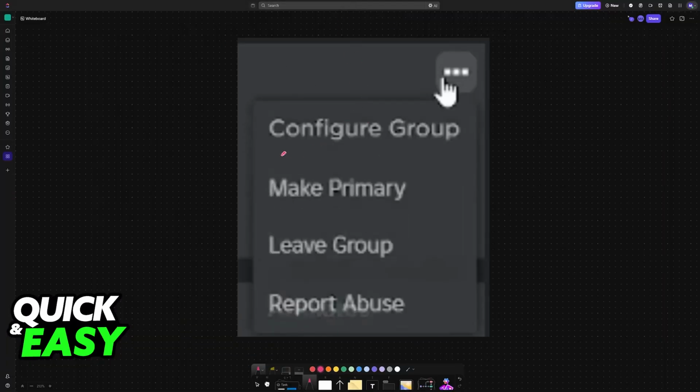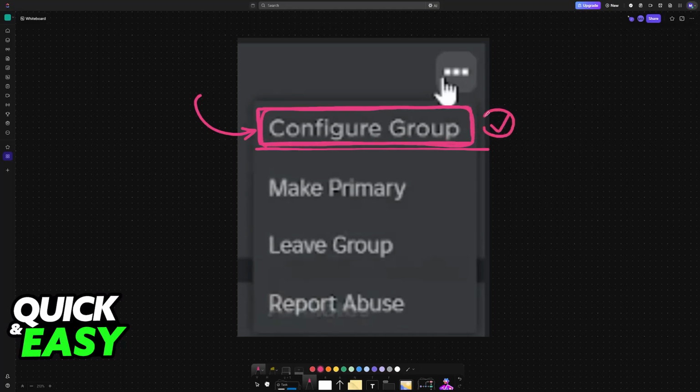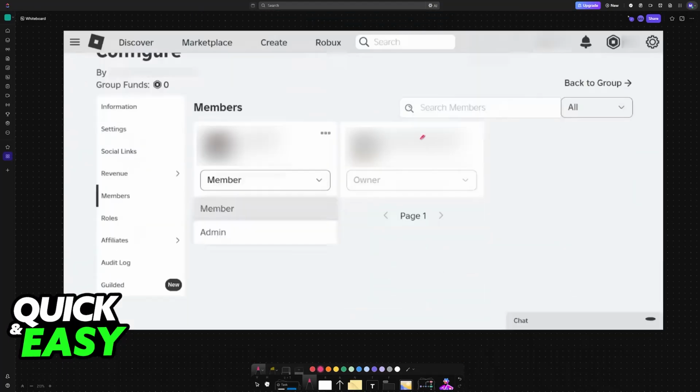You will only be able to change people's roles if you can go into this page, Configure Group. If you don't see this option, it means that you don't have the necessary privileges and you won't be able to alter everyone's roles. But if you see it, then choose it from the list here after clicking on the three dots. Now, under the configuration page, go to members.